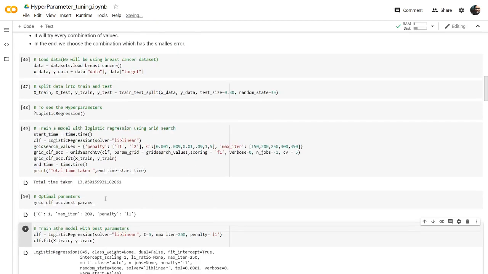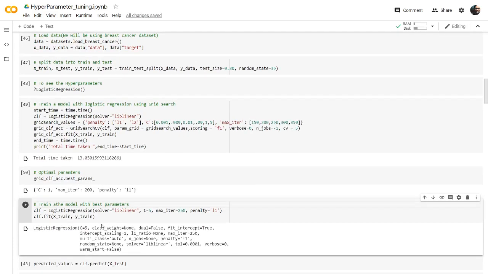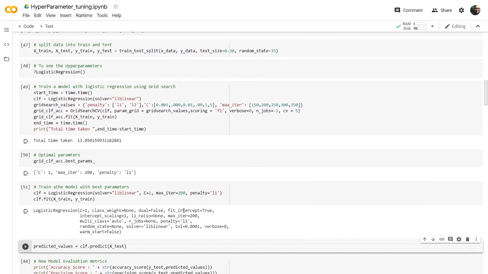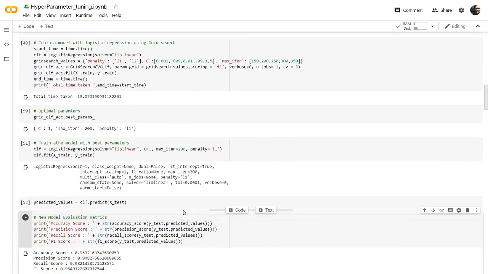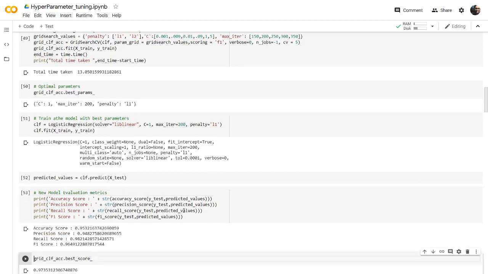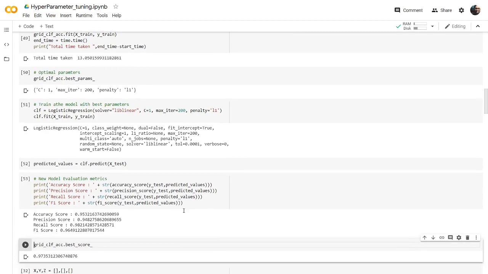You can see the best parameters as C equal to 1, max iteration is 200, and penalty is L1 regularizer. So let's use these values and train the best algorithm, like the best model, let's say. So I train the best model, and let's predict the values for that best model, and we already predicted. So let's find the accuracy, recall and the f1 score. So you can see all these values.